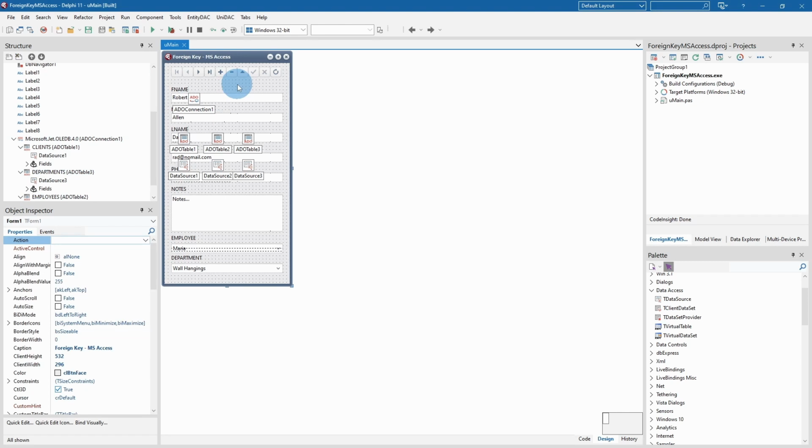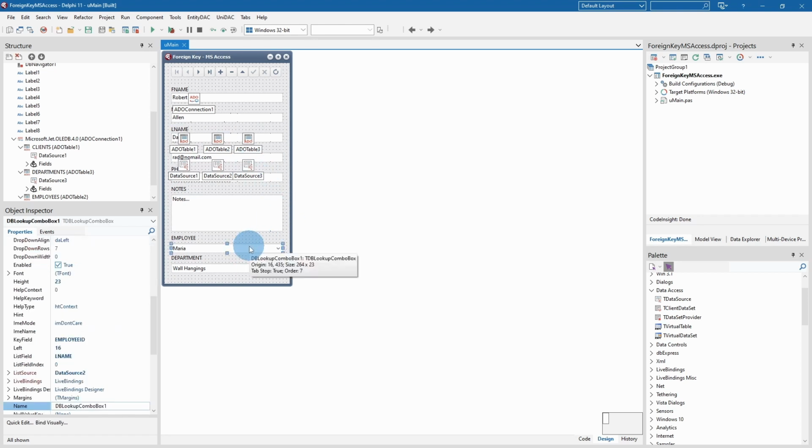So let's see how we do this. These are all just normal data entry components. We have an ADO connection, and we have three ADO tables: clients, employees, and departments, and their associated data sources. And then we have two DB lookup combo boxes. I'll show you how this works.